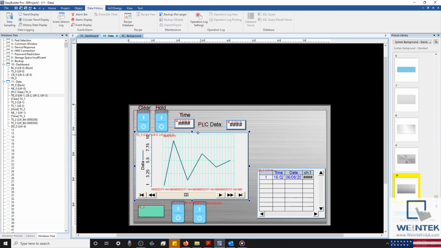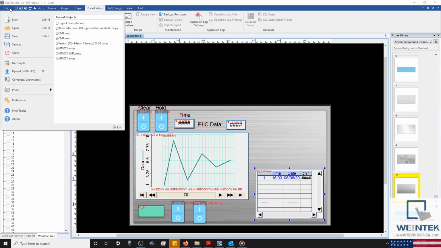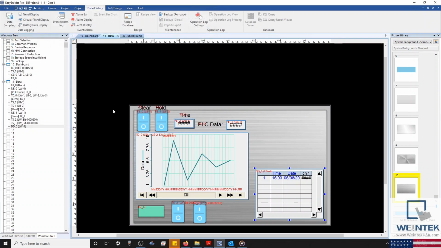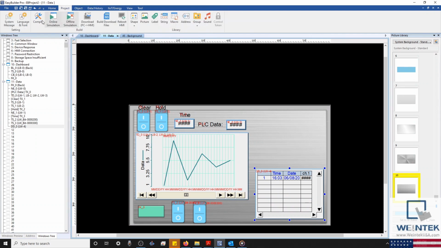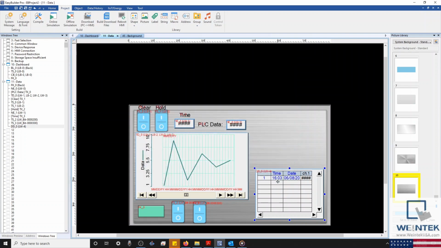And we'll run an offline simulation. To simulate your project within EasyBuilder Pro, we'll select the File tab in the top left corner and save our project. Next, we'll select the Project tab and click Compile and compile our project. And with this done, we'll click Offline Simulation.